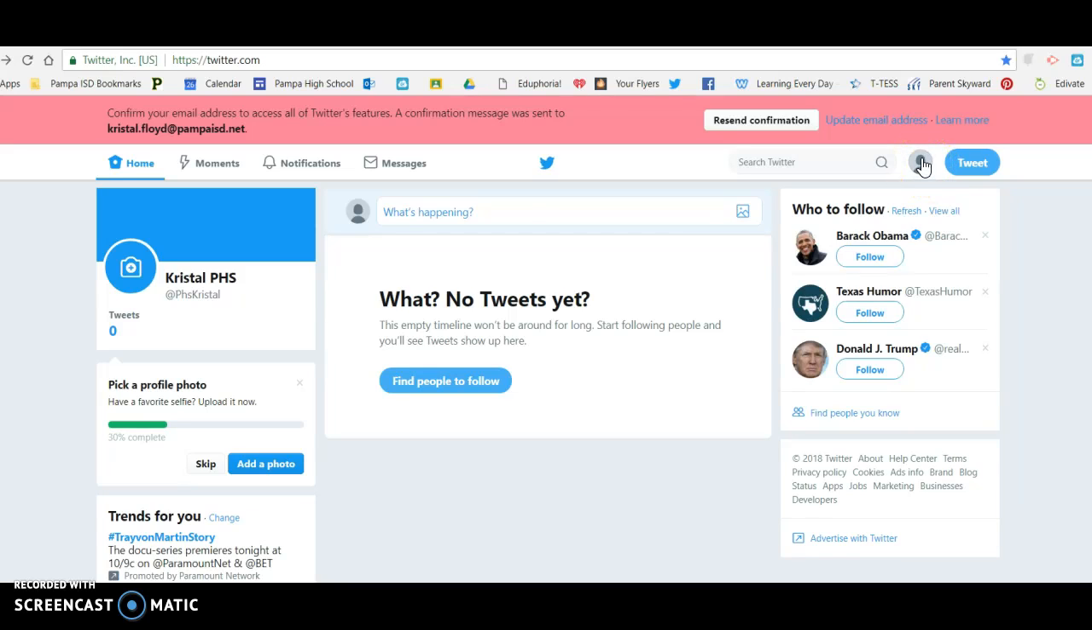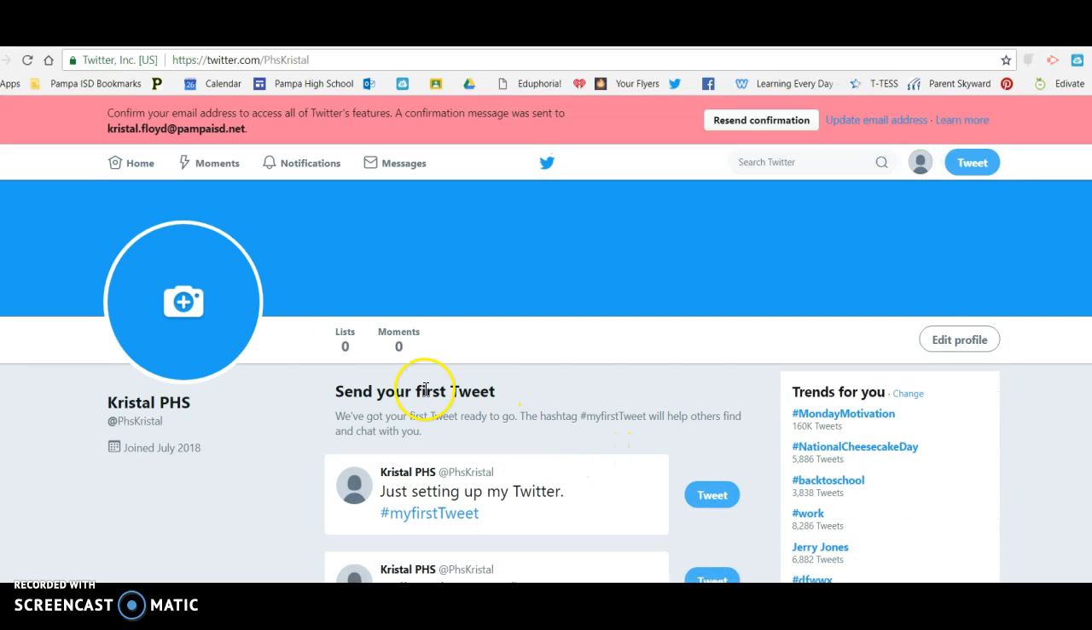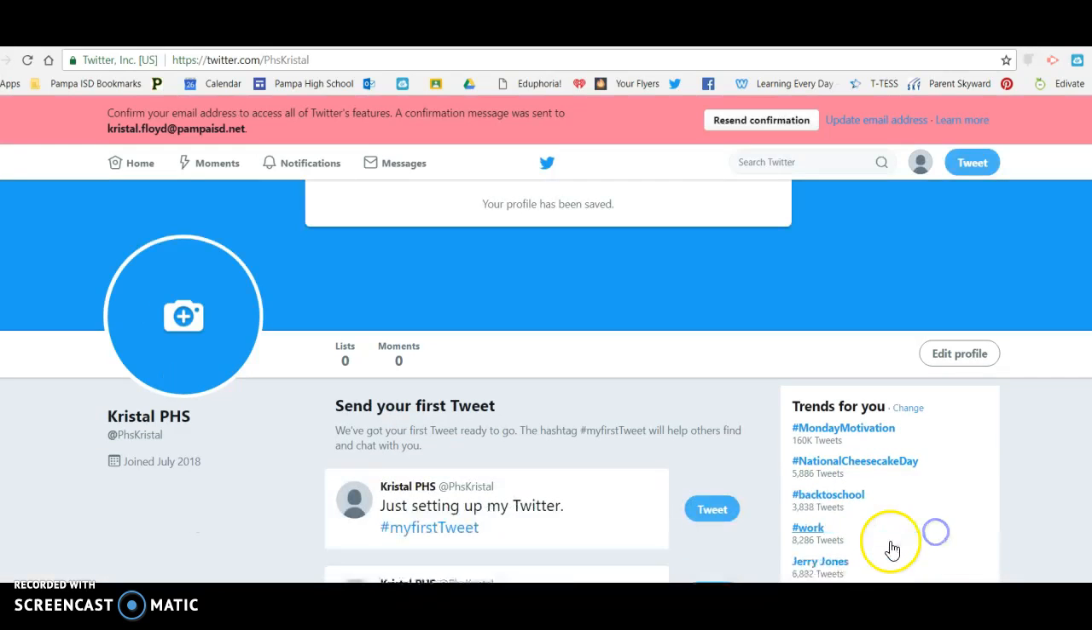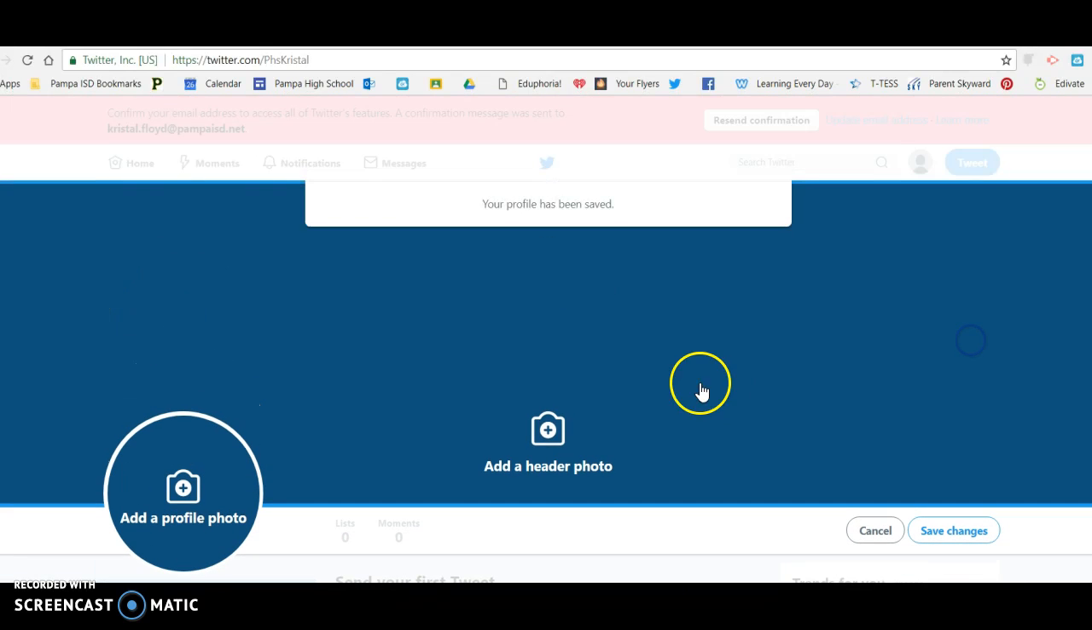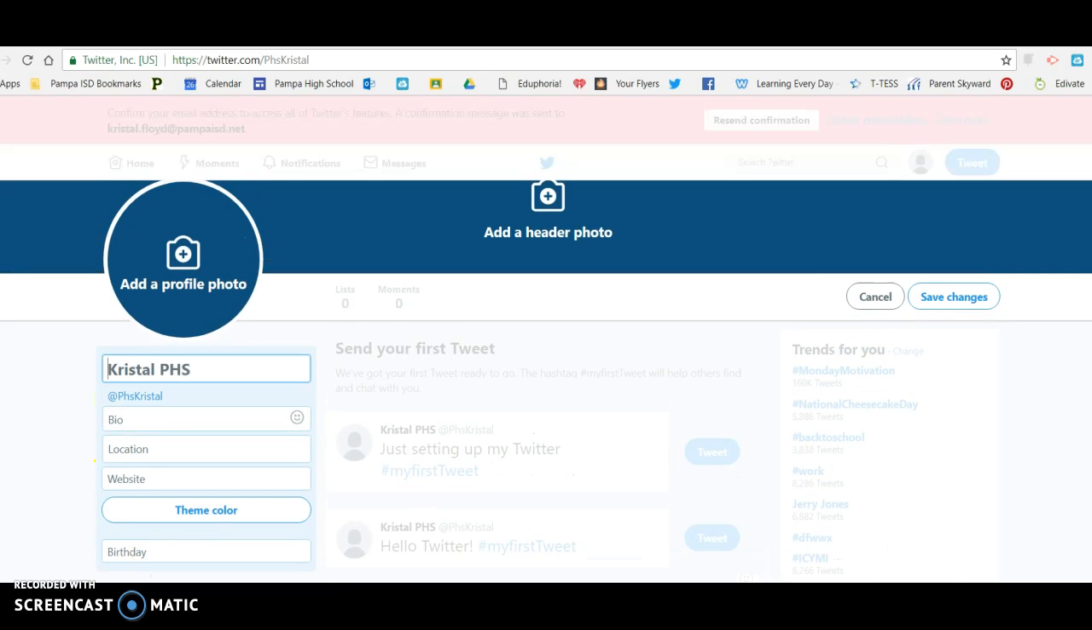Okay, right here, this is your profile link. So if you'll click your profile link, you can go to your profile, and this is also where you can edit your profile. So you can add a picture that displays here. Add your profile picture, and then it will give you an opportunity to tell a little bit about yourself here, kind of where you're from, if you want to add a website and your birthday.